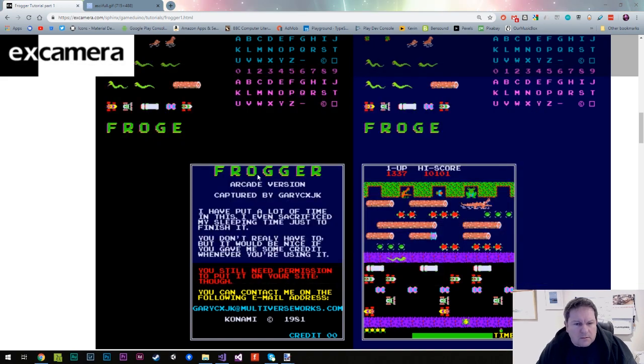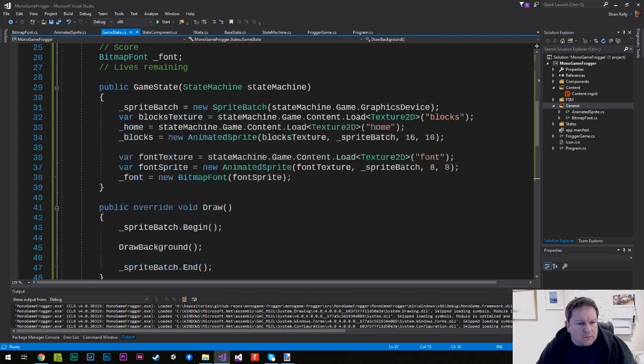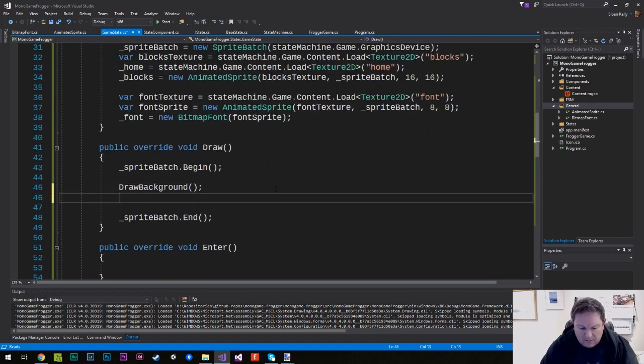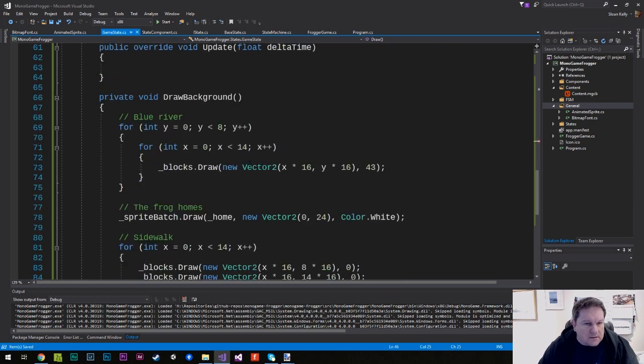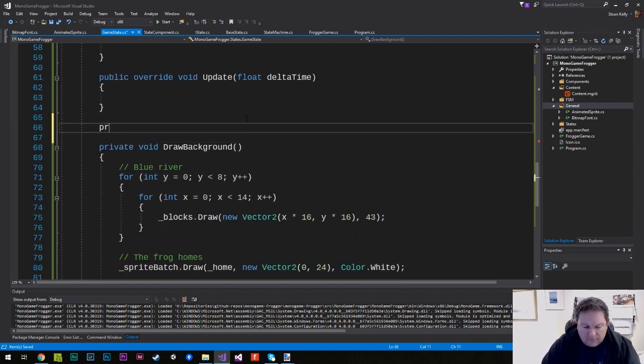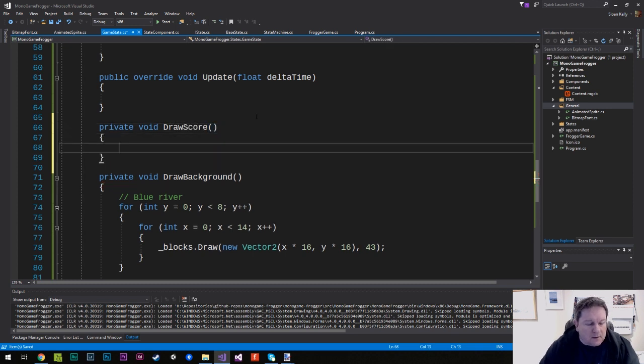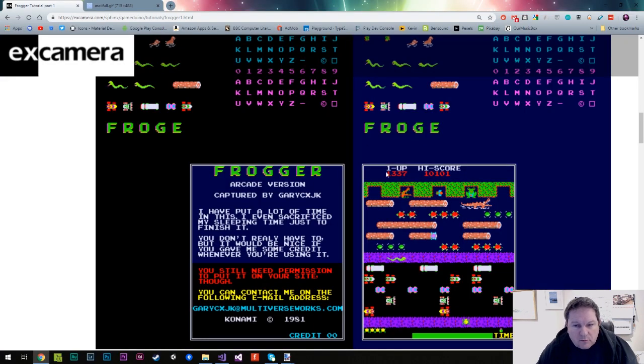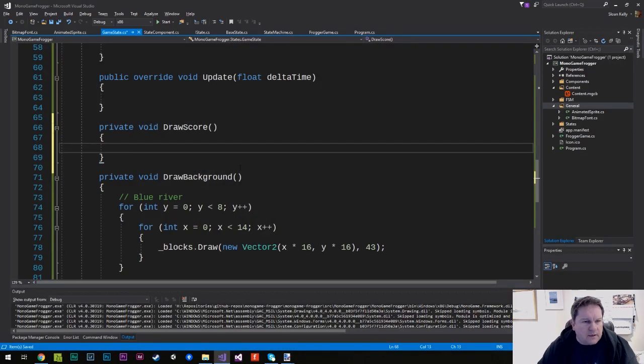1-up. Okay, so I want to draw the score this time. So we're going to have draw background, draw score. So the score is going to include the high score area. So we'll have private void draw score. Now we don't have a score just now, but we'll put this one here, which is leet. So that is 1, 2, 3, 4, 5. So that's 5 in there.